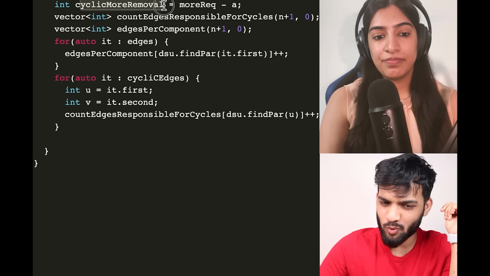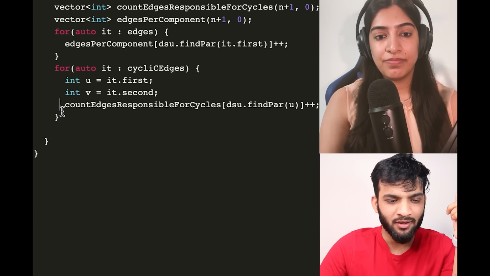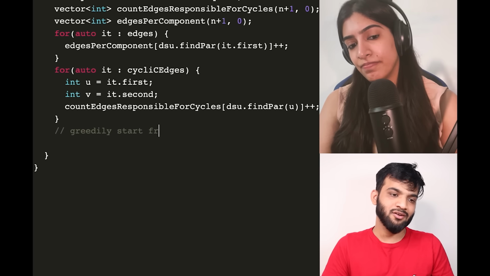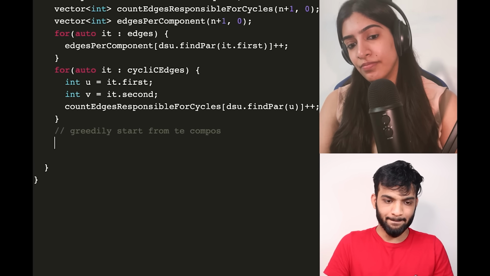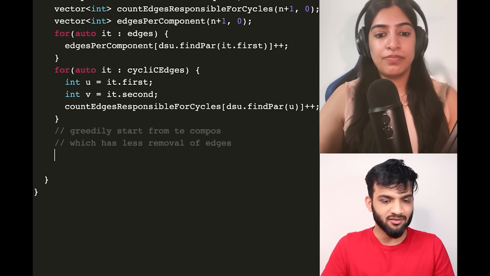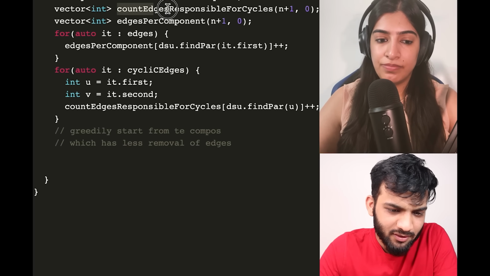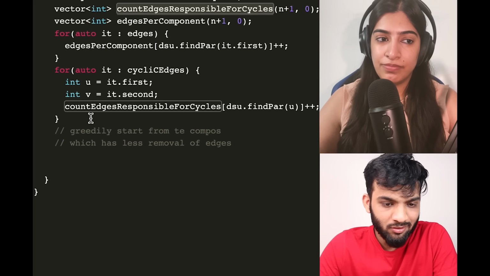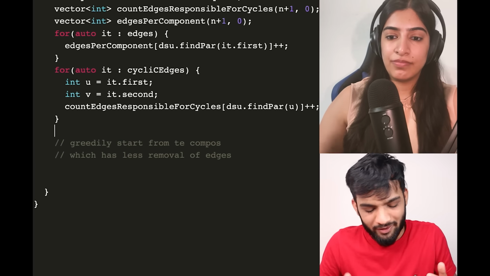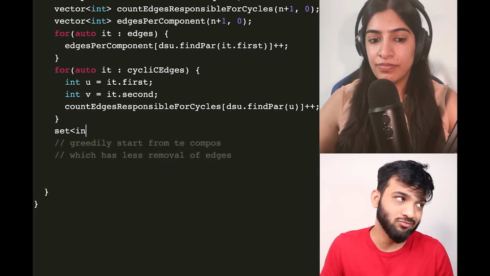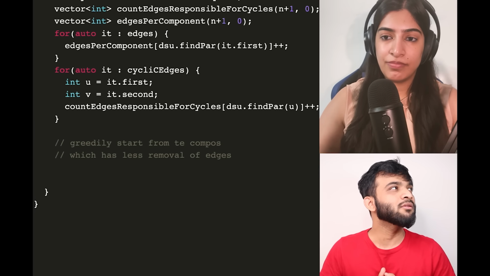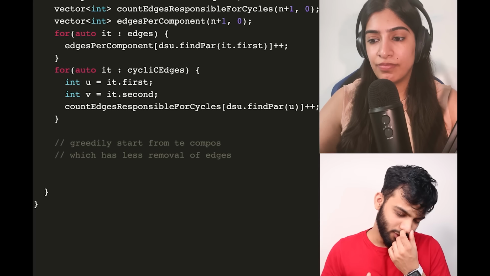So how much do I require more? That's where I have to do it. So now I think what I have to do is start greedily from the components which have less removal of edges, correct? So for this I have to just sort it, or maybe do something on this so that I go ahead on that. And what data structure can we use? Maybe set. No, not set, because set will do it. So what I need to store is the unique parent and the count. Okay, what is the data structure that gives me this?